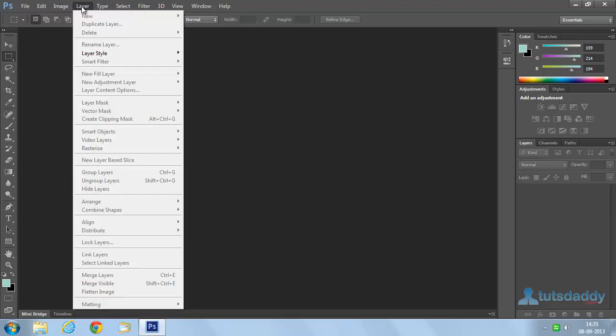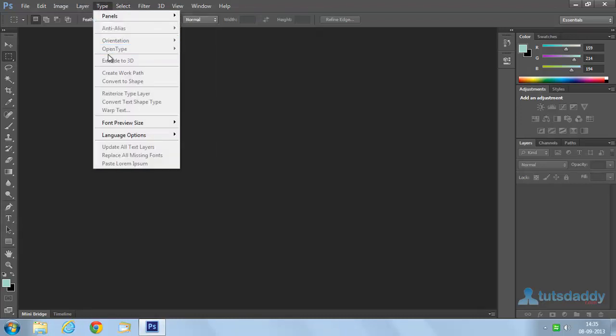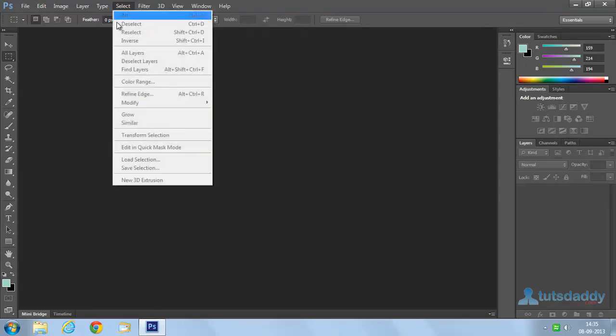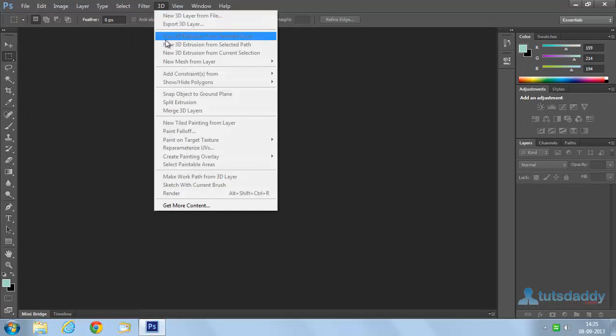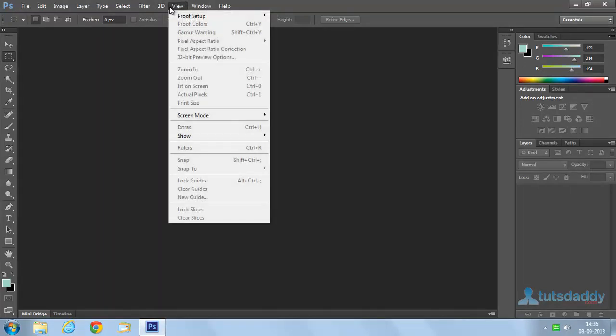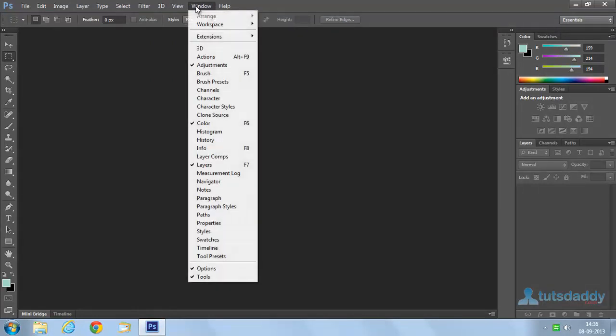Next one is the Type menu, to display the different types of text related options. Next one is the Select menu. It contains different types of selections and selection related options. Filter contains different types of photo modifications, background designs and filter effects. 3D menu contains different types of 3D effects and 3D related options. View means general view options. Window menu contains different types of windows.